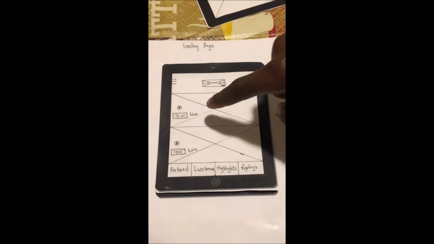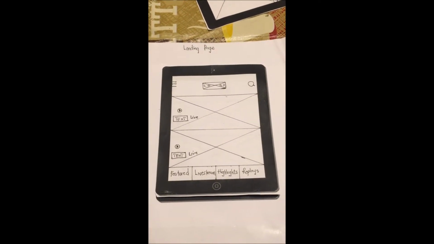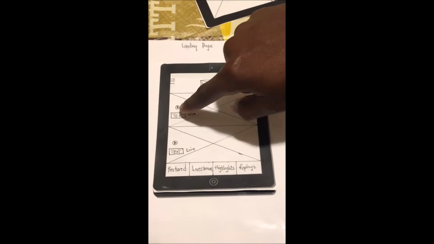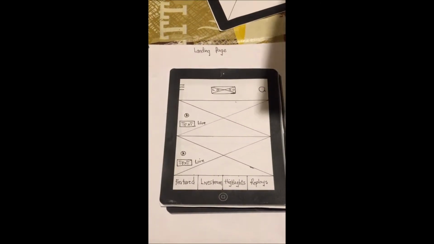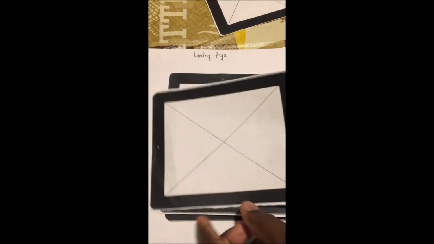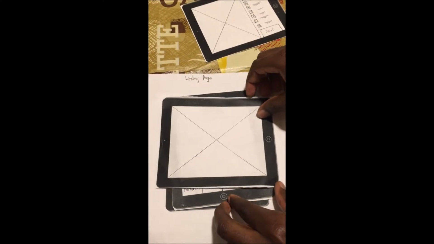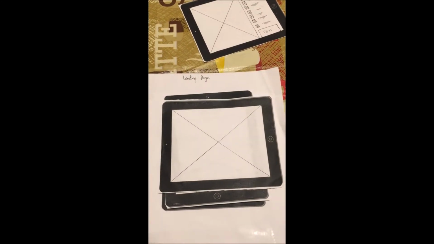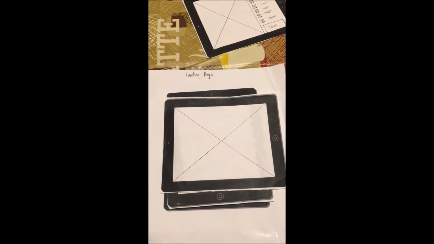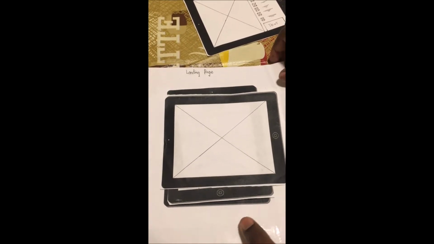So let's say the user decides to click on one of the live matches. So the user clicks on this, and the screen that comes on is this portrait screen. This is the screen that comes on. So the user is able to watch the live game.